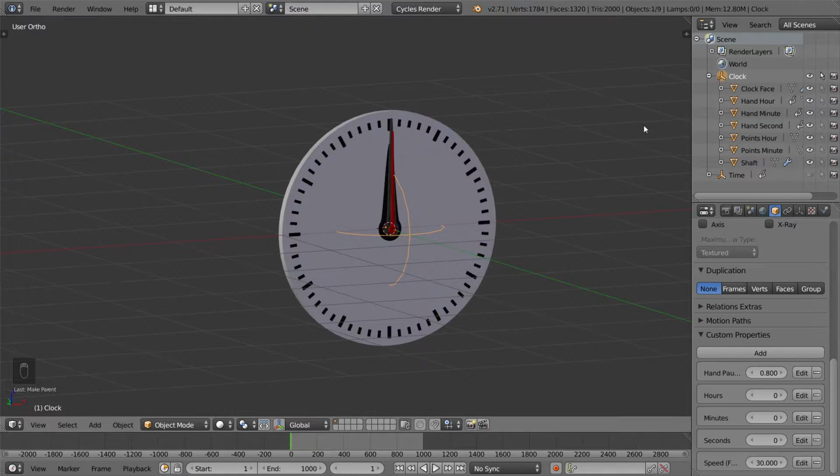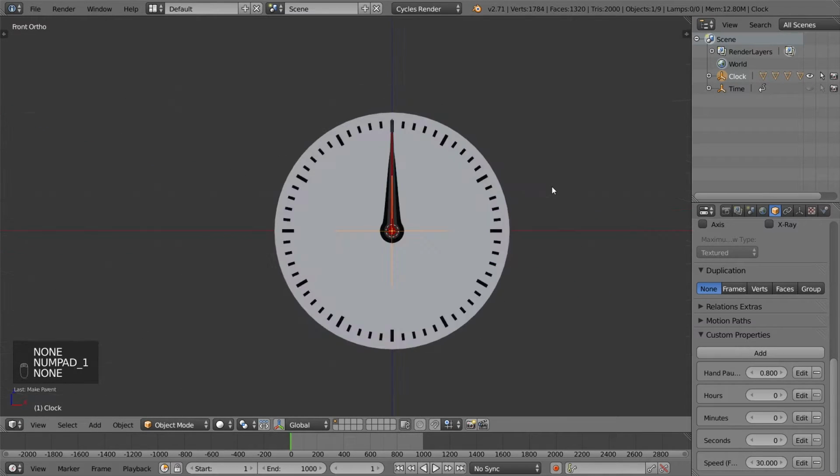There is no reason for us to grab any other objects. And that's it. This concludes the tutorial on creating an analog clock.